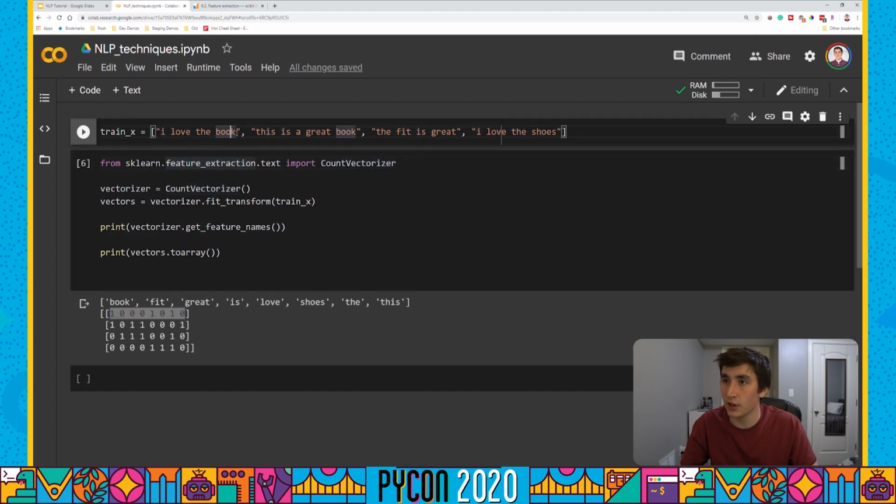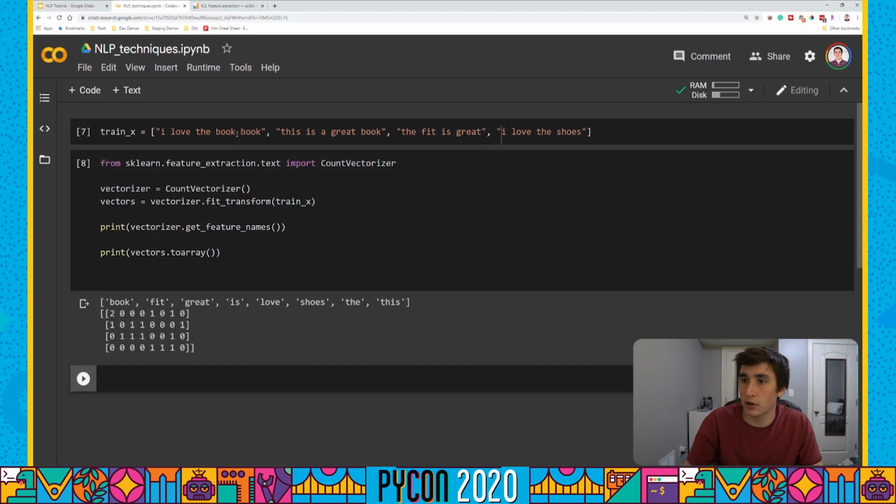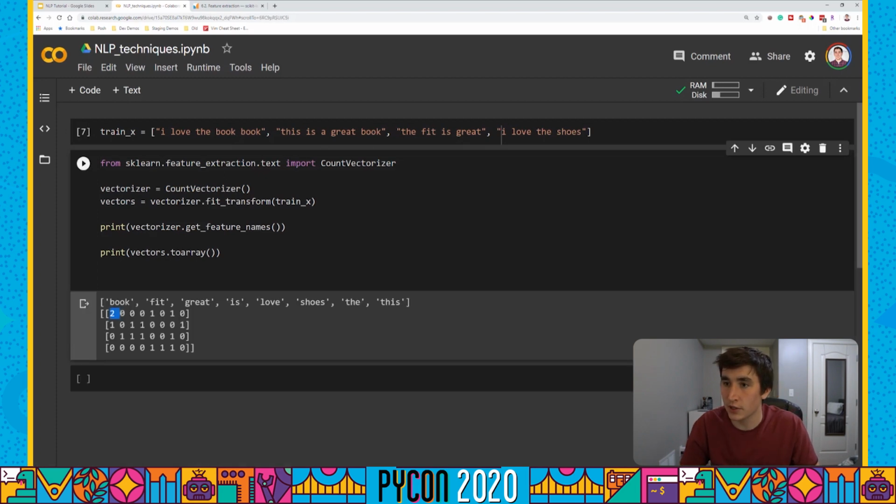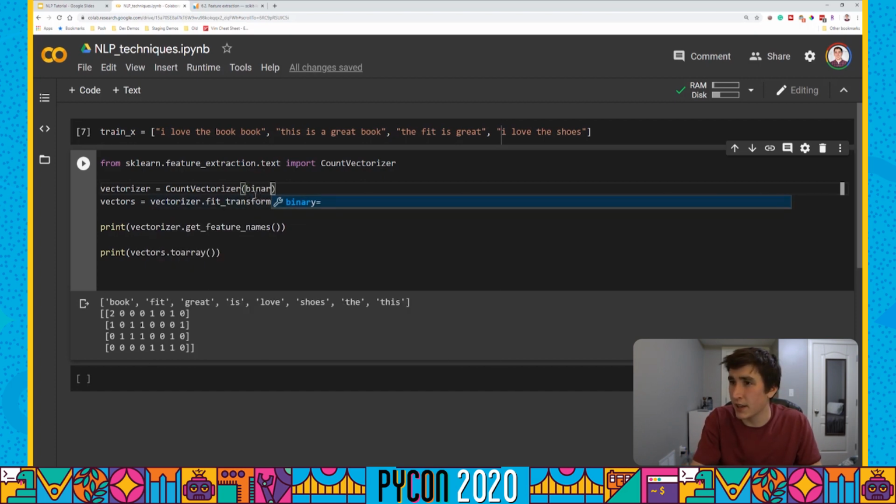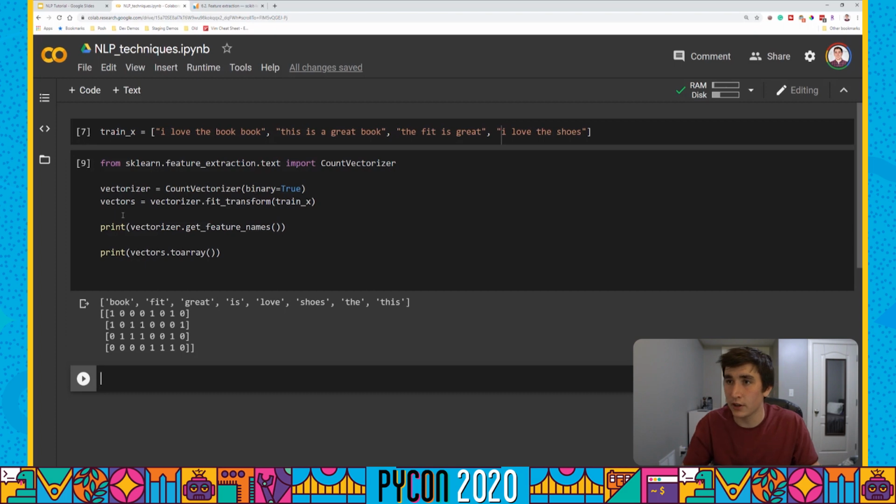And one thing to note is that I think by default, if I made this I love the book, count vectorizer is non-binary, so it actually matters how many times you type something in. So if you wanted to, you could do, I think, binary equals true here. And now it switches back to 1s and 0s.